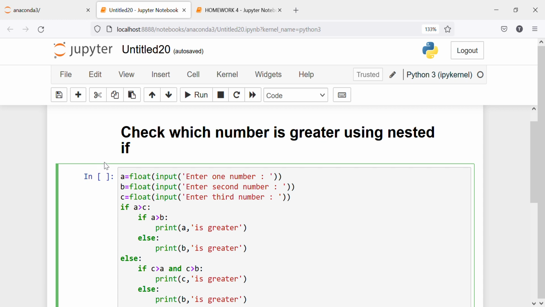In this video, I will explain about nested if statement by using an example. Check which number is greater using nested if. So here I am going to check which among the three numbers is greater using nested if statement.